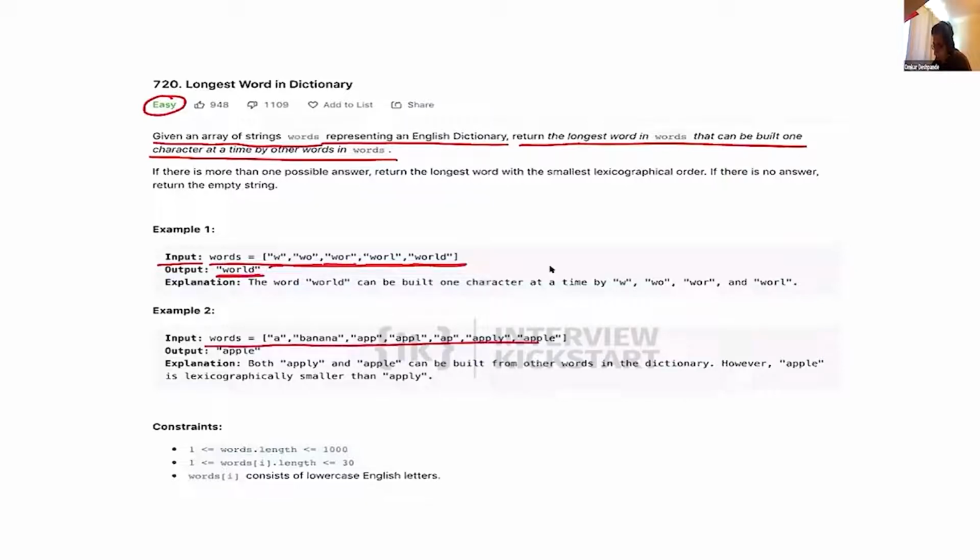If the dictionary had been this, and we had to find the longest word such that you chop it to any extent you want, you will still get words in the dictionary. So apple is the answer because apple exists as a word in the dictionary. APPL exists, APP exists, AP exists, and A exists.